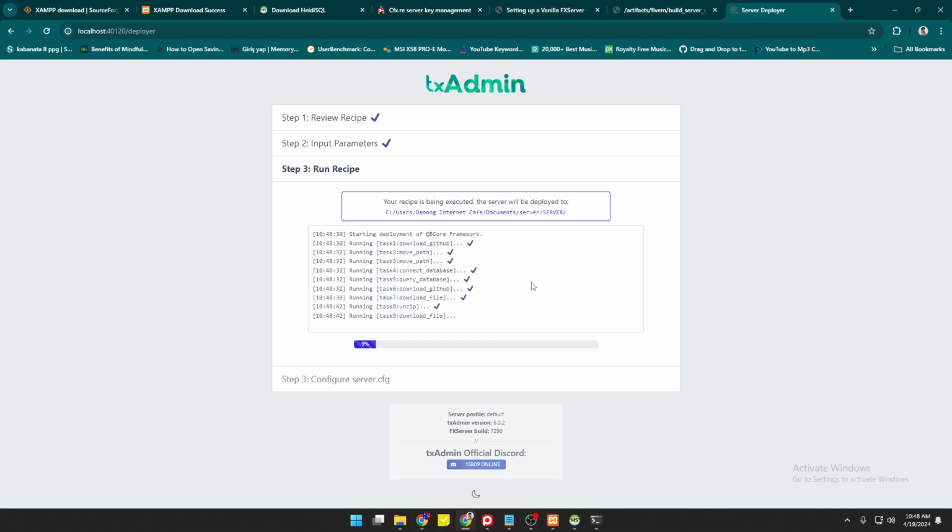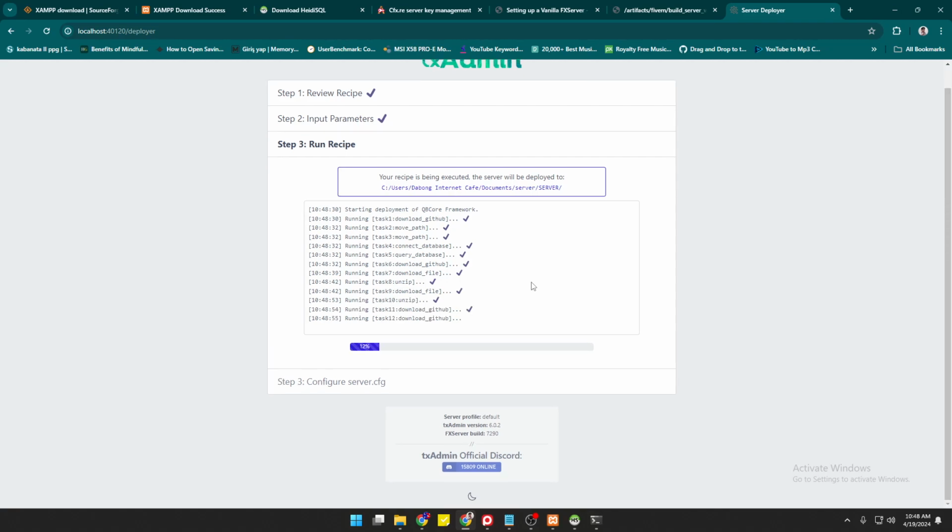So you just have to wait because the server files are downloading to your local host folder. It's downloading into your folder.